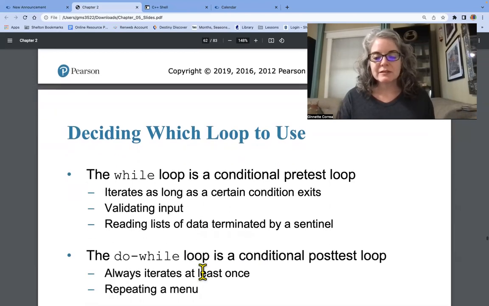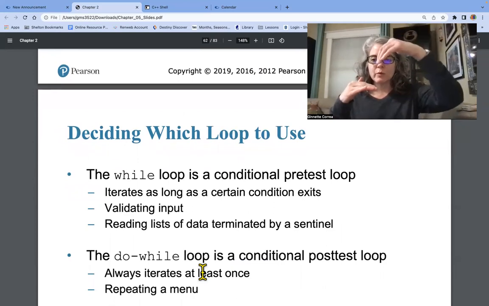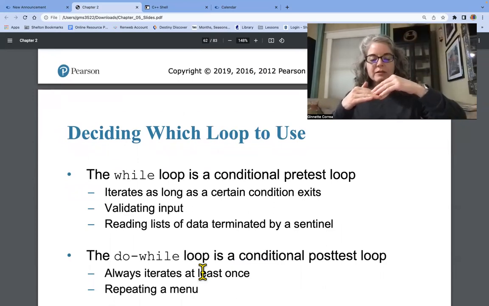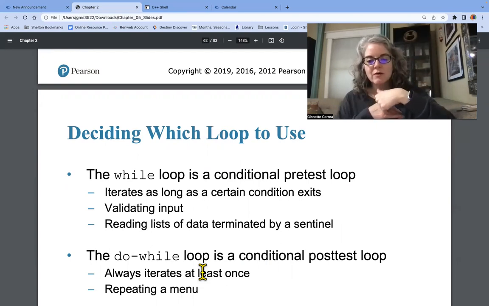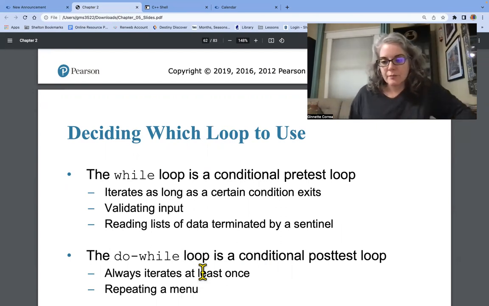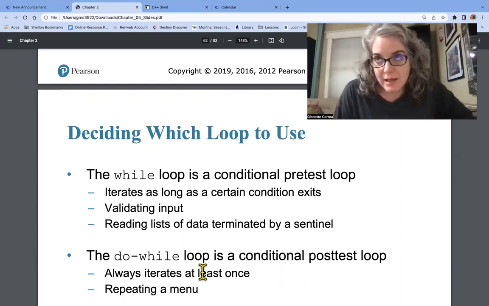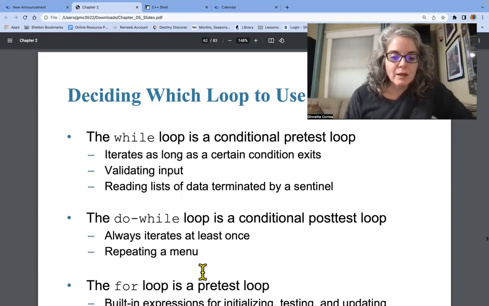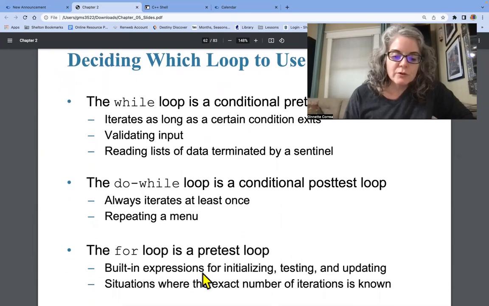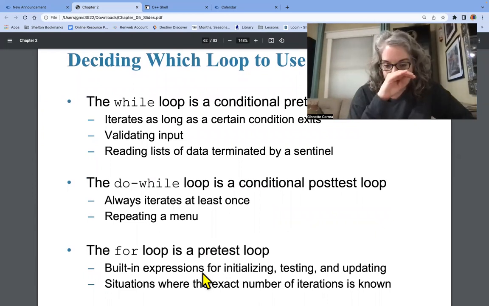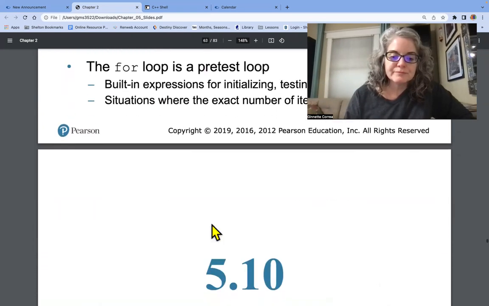The do while loop is a conditional post-test loop. So it goes in once and then it checks at the bottom. It's always going to iterate at least 1 time. Use it for menus, or if you want to check to see if the data is valid, you could use this one also. The for loop is a pretest loop. It has a built-in expression for initializing, testing, and updating. Situations where you know the exact number of times something is going to iterate, this is when you should use the for loop.